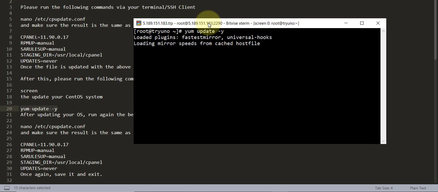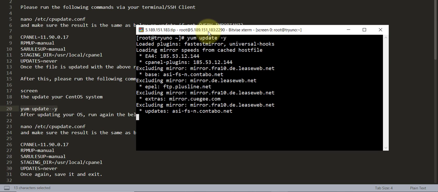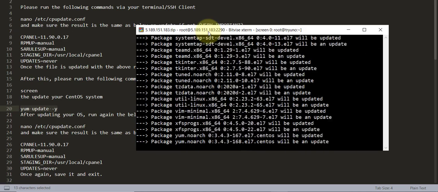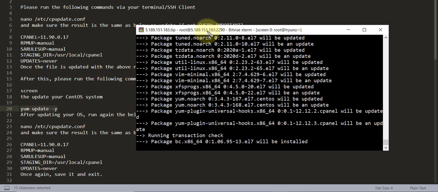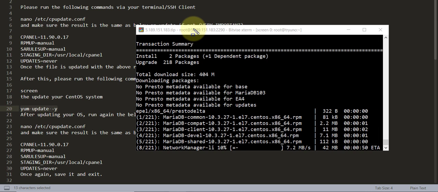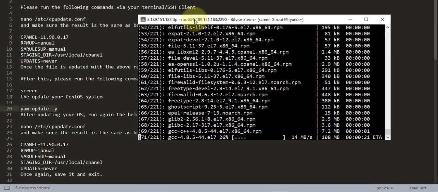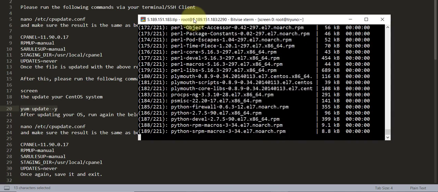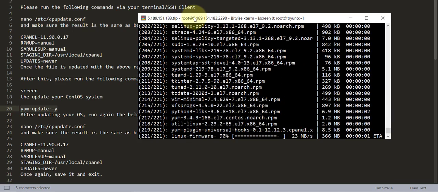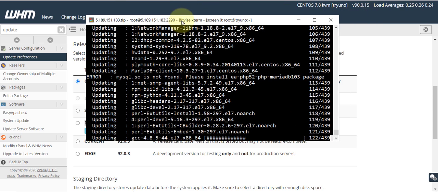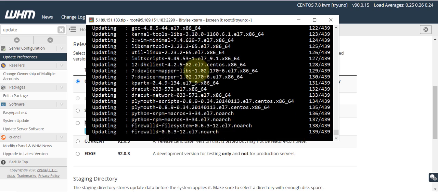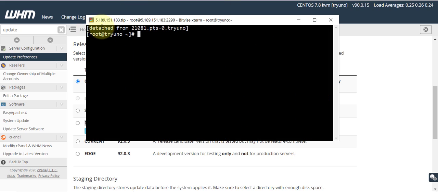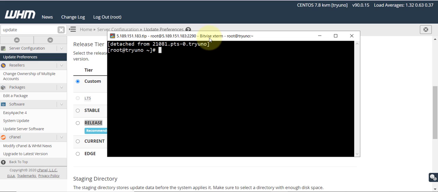And to detach from the screen, just hit Ctrl A and then D. So now it is detached and it still continues to install or update your system, even after an hour or whatsoever, until it is completed.